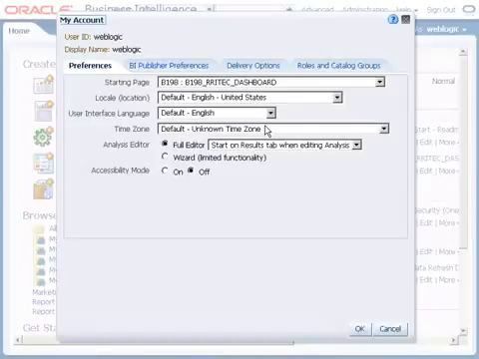To create a user specific default dashboard, we can use the portal path variable.